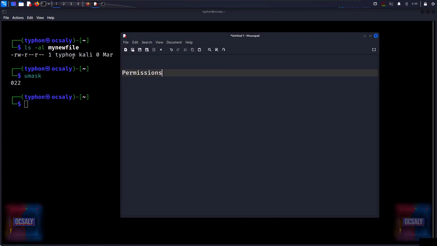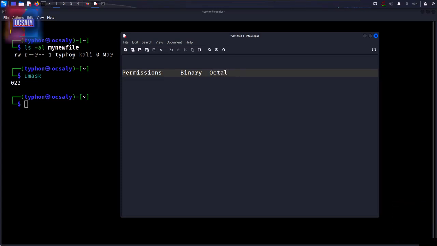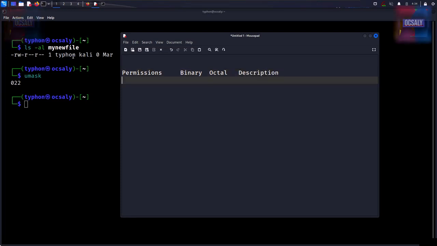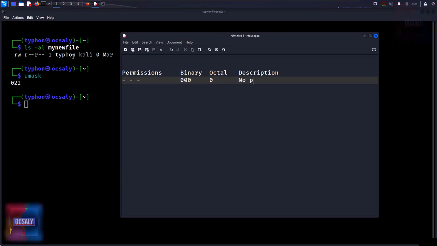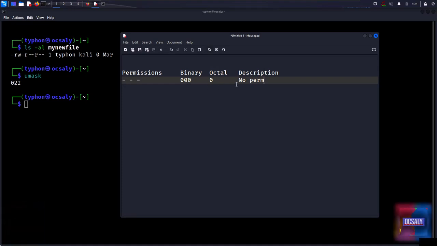Firstly, we're going to write permissions, binary, and here we're going to have octal, and lastly the description. In permission, for example, if you don't have any permission, then in binary we're going to have 0, 0, 0, and in octal we will also have 0, and the description is going to be no permission. I will share this file after completing it. You will need this file after some time in assigning the permissions to files or folders. So this has no permissions at all.